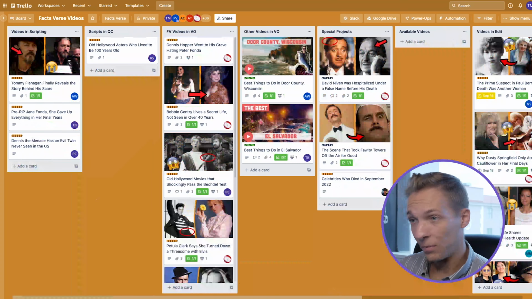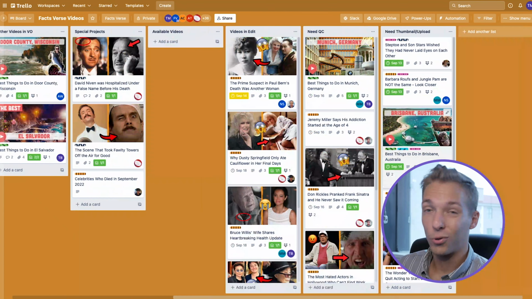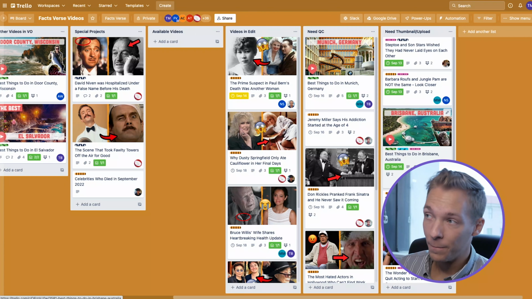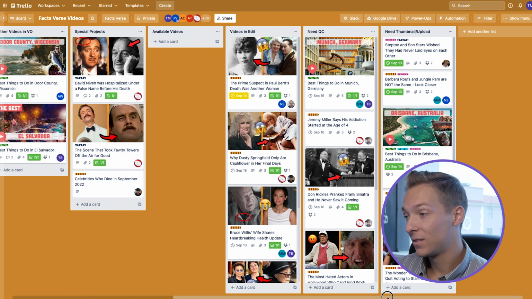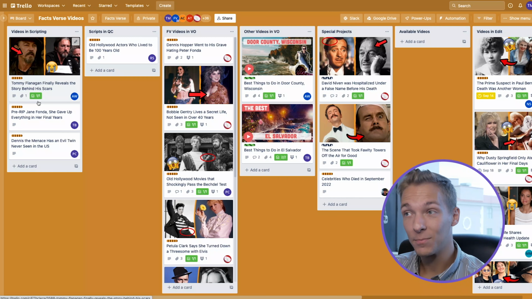So as you can see, that means it goes from scripting, where I put in a couple of topic ideas, all the way through the production process and even being uploaded on YouTube without us doing anything else. So that's what this system is all about. So Trello does do a lot of the hard work here, and that's why we love this platform so much.